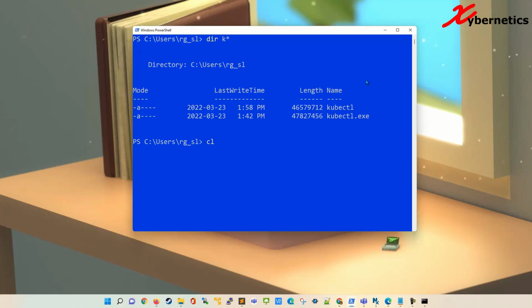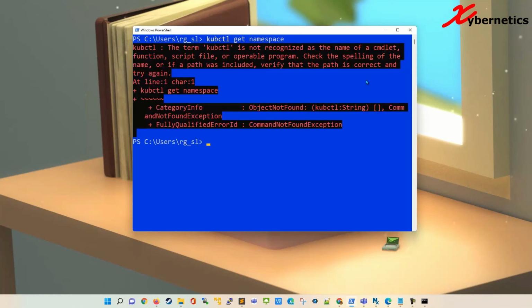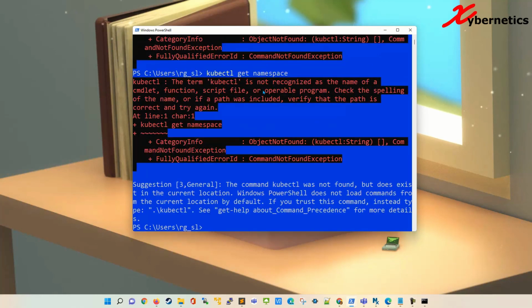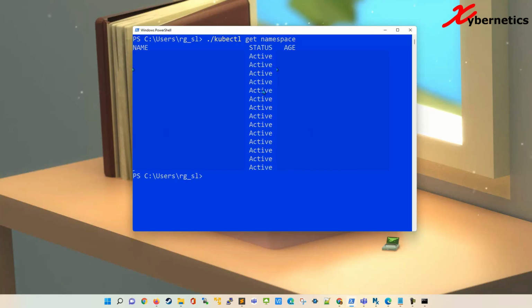So in here, you're going to have to type ./kubectl get namespace. If you were to not have this, it'll give you an error message. See, kubectl is not found. It'll give you an error message. So it does need the direct location of where it is found. So this means current directory, kubectl get namespace, just like that, and hit enter. If your configurations are correctly set up, you'll get the same results as your command prompt.